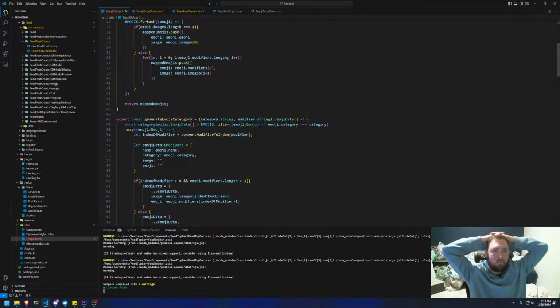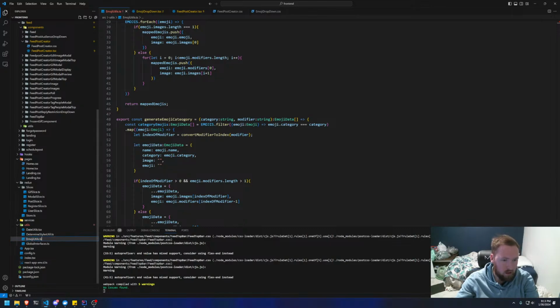I could make it a TSX, or I could just make the function emoji drop down, or the post creator, but I think it's probably going to need to be used again. So I guess I'm just going to rename this to a TSX.